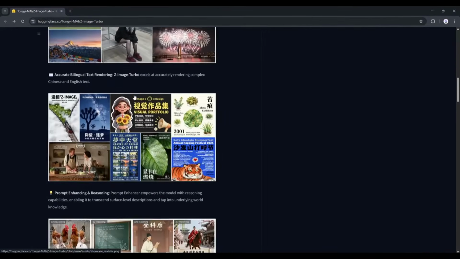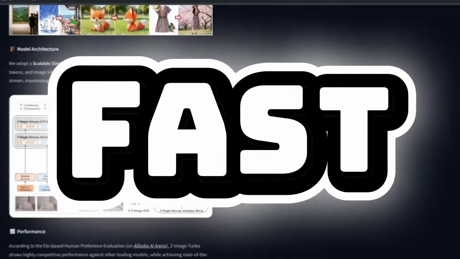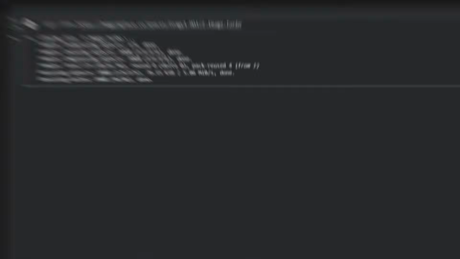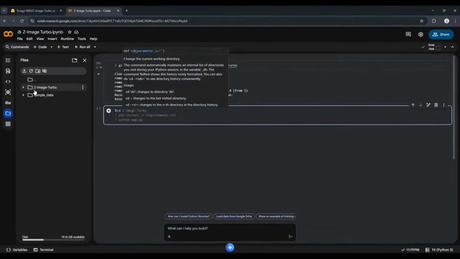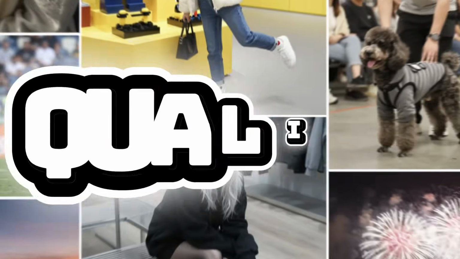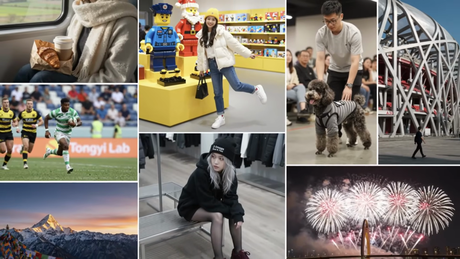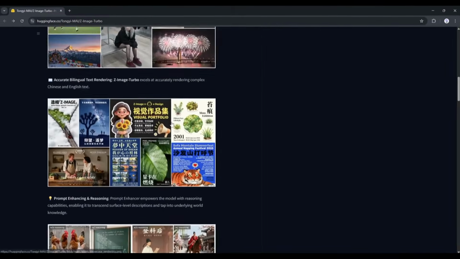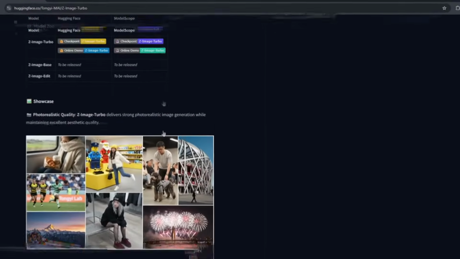First off, it's incredibly fast. I'm talking sub-second generation times on high-end hardware, and even on Google Colab's free tier, you're looking at just a few seconds per image. Second, the quality is outstanding. This model excels at photorealistic images. Think portraits, landscapes, product shots, you name it.